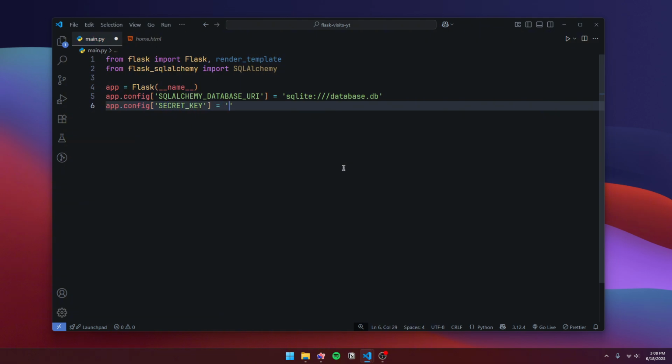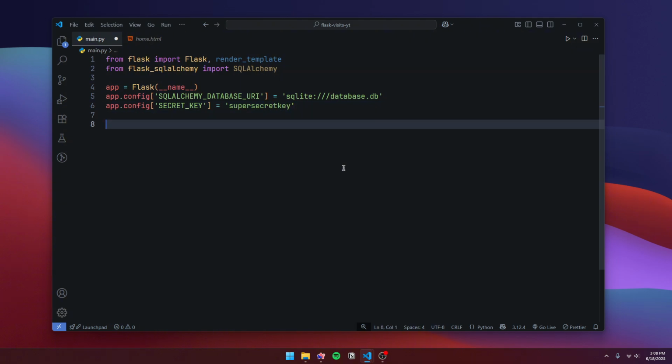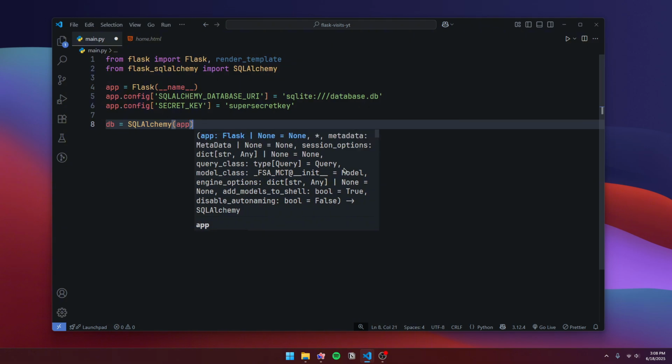And now normally you would have your secret key in an environment variable, but for the sake of simplicity, I'll just call this super secret key. And now we can initialize our database. So we'll do db = SQLAlchemy, and we'll put the app in there.